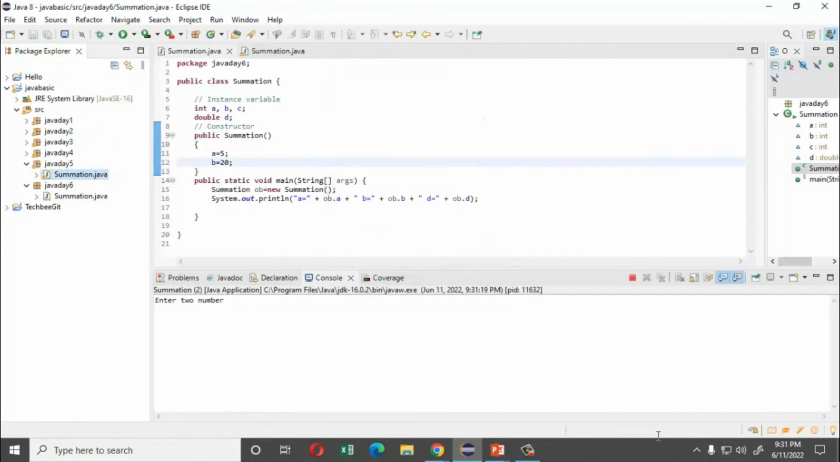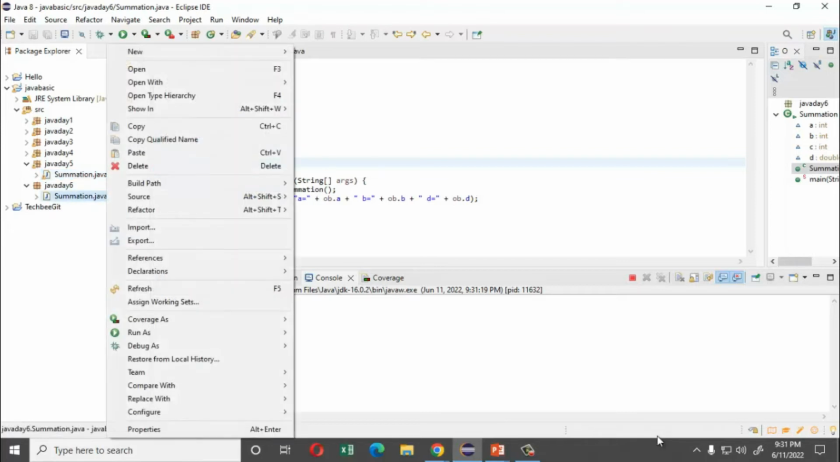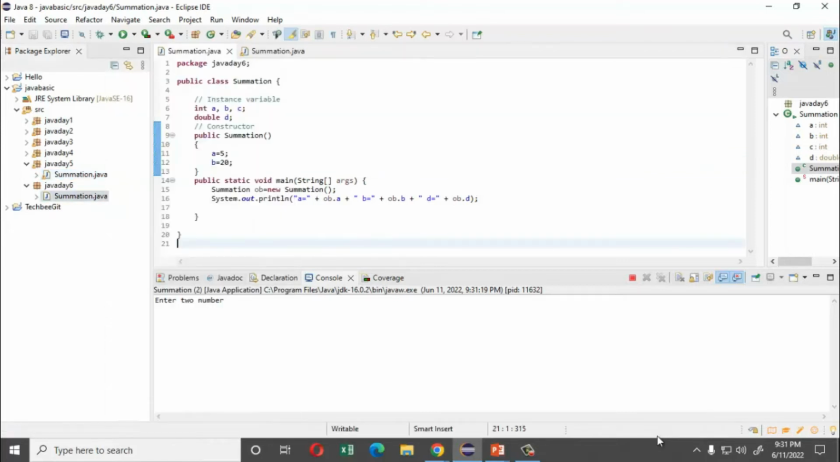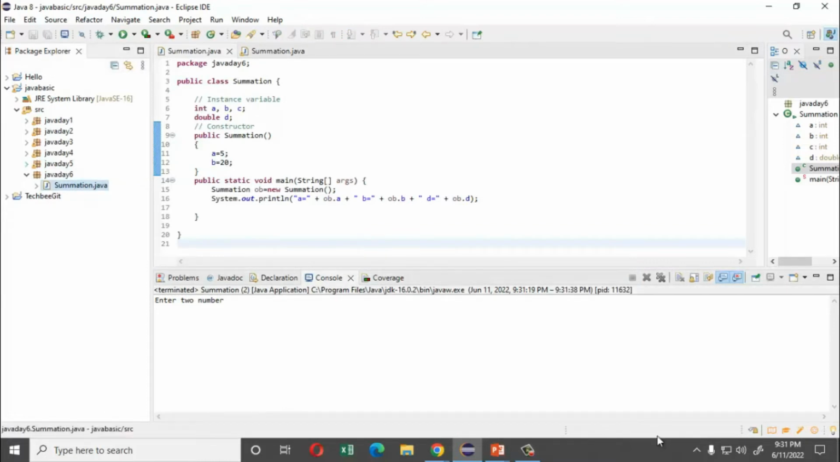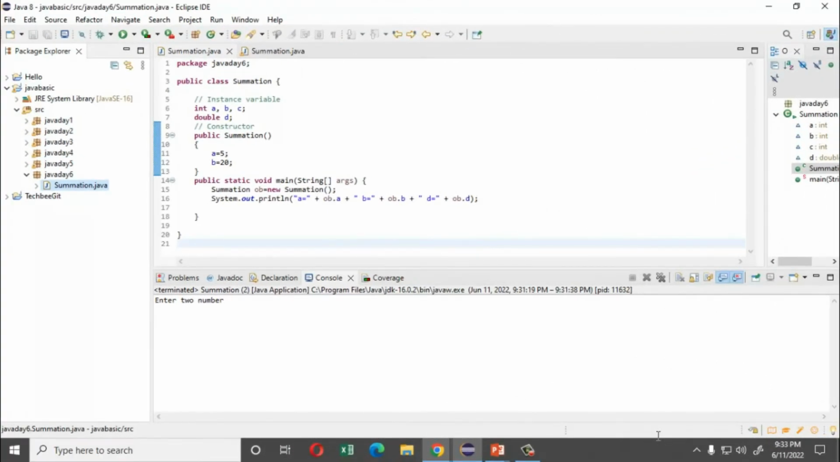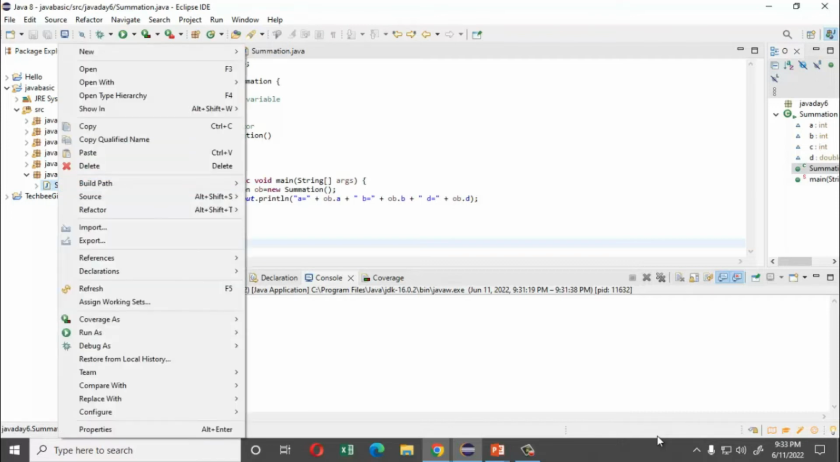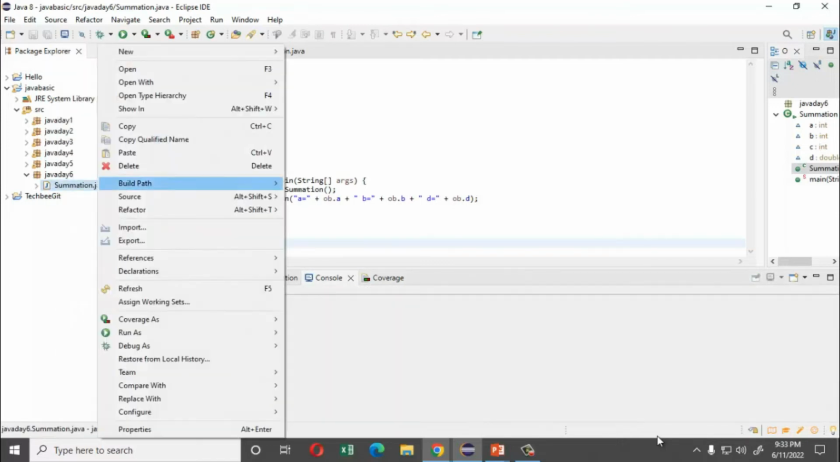Actually, I have run this summation, so let me close it here. Now here I have defined in the constructor a equal to 5 and b equal to 20. Now let's just run it here.